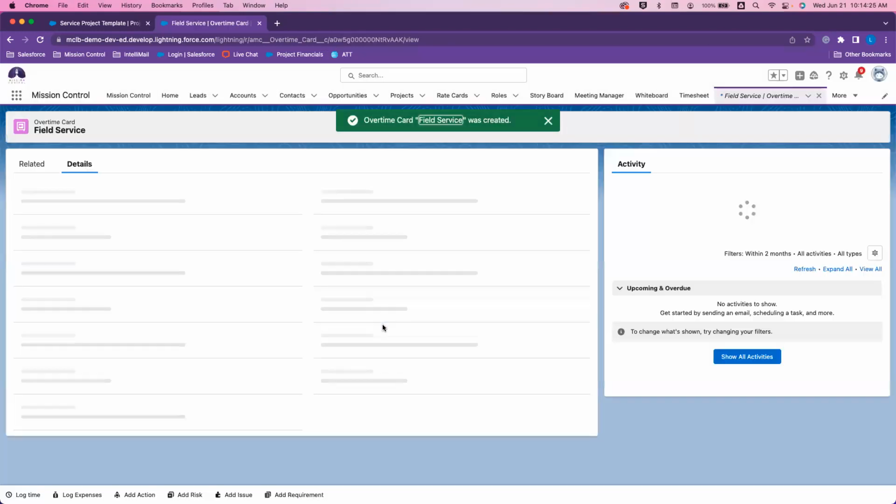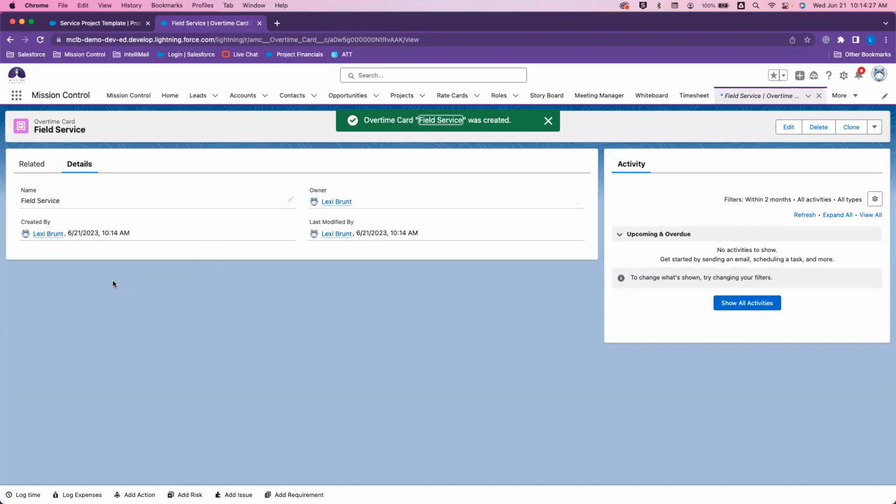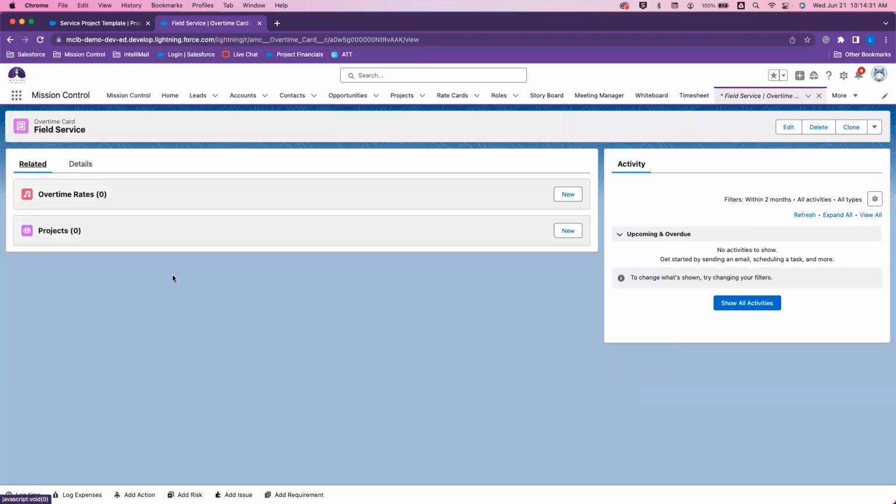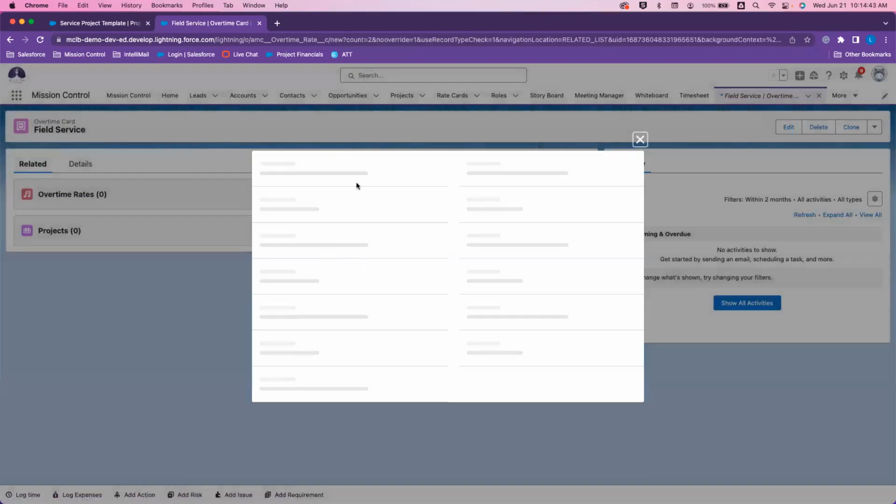We're going to save. And to create my rates on my overtime card, I'll actually need to go to my related list. Now, once this overtime card is populated on different projects, I'll also be able to see all of the projects where this overtime card is being used. So let's go ahead and put our rates in.